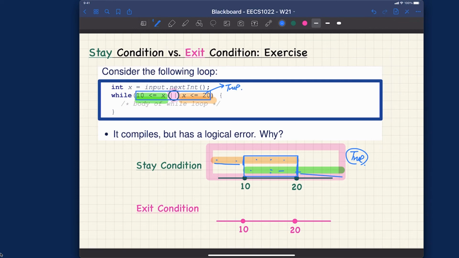Okay, and now remember the very definition for the state condition. As long as this particular state condition evaluates to true, we're going to keep repeating the body of the loop, right? Now, true will always evaluate to true.